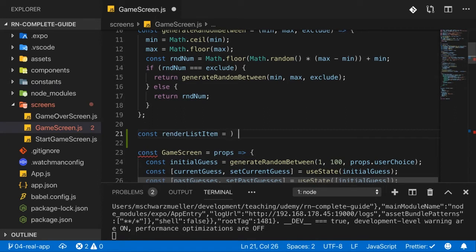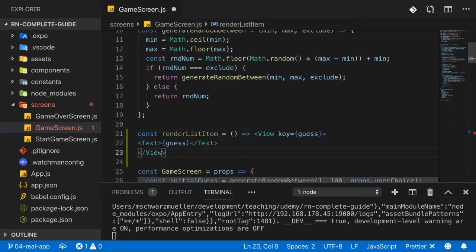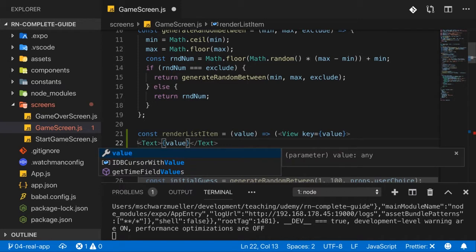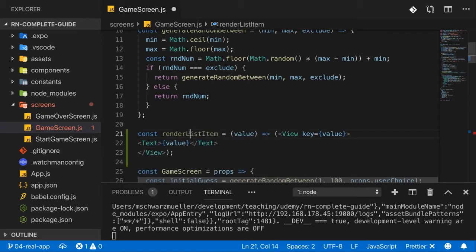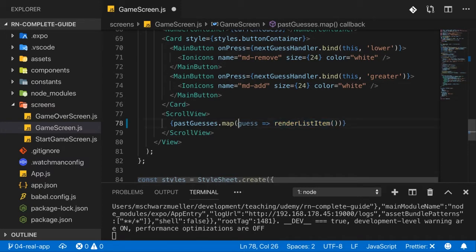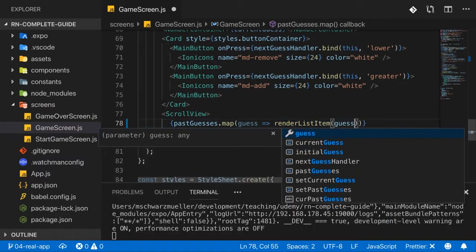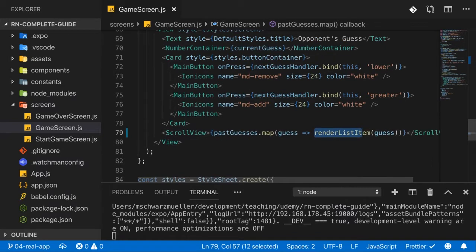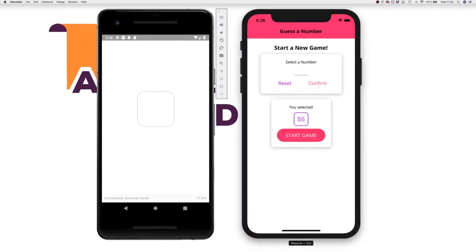It's a function, and this function in the end should return some JSX code. So it should return this JSX code here. And to work correctly, it of course needs to get, let's say, our value which we want to output. So here I'll then use value as a key and output value between the text tags. And now we can use render list item down there where we call map. There I simply want to execute render list item for every item we're mapping, and I forward guess to that as a value in render list item. Now if we do that, we should see the same result as before.